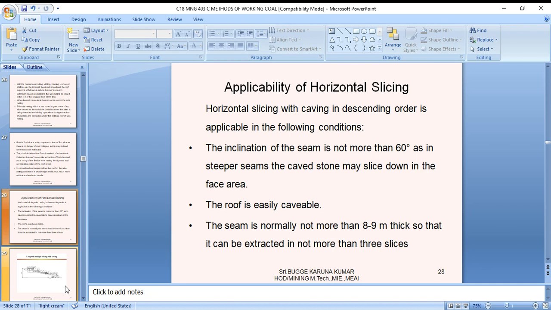Horizontal slicing can be done both in ascending order and descending order. When it is done in ascending order, filling of the gob must be done. Filling of the gob may be done by hydraulic sand stowing. So this is very important: what are the ascending or descending orders? In ascending order, the filling of the gob is required. In descending order, it is not required.